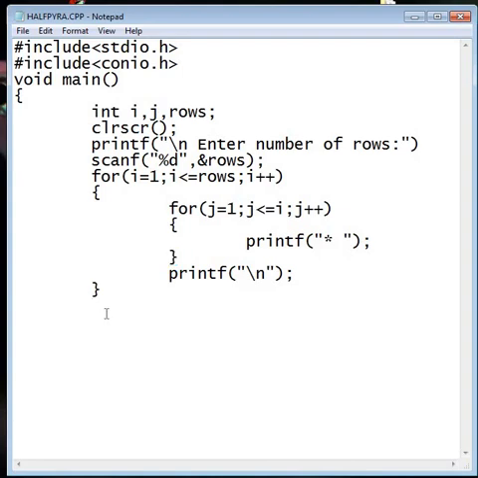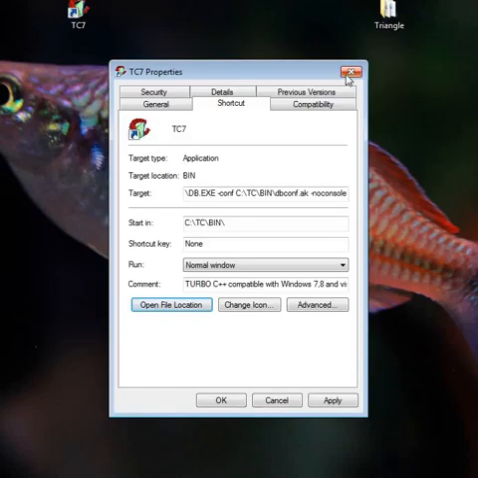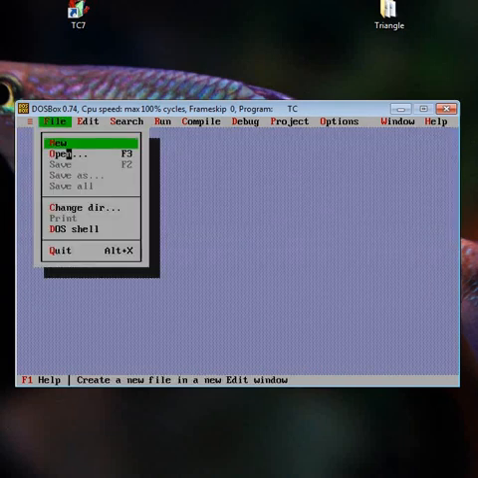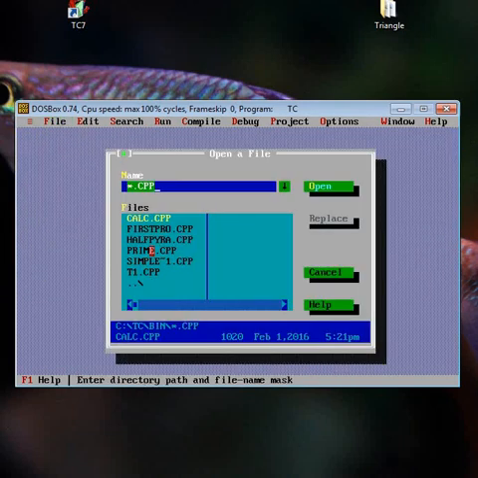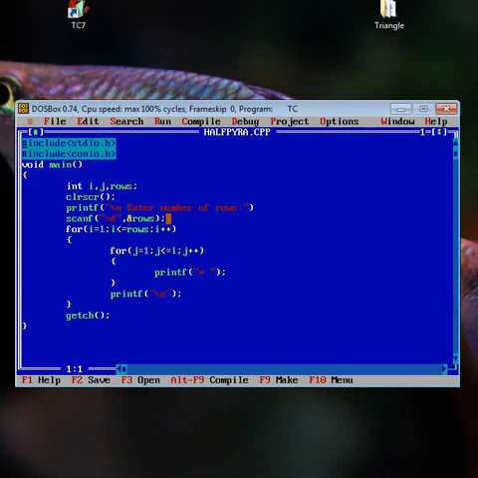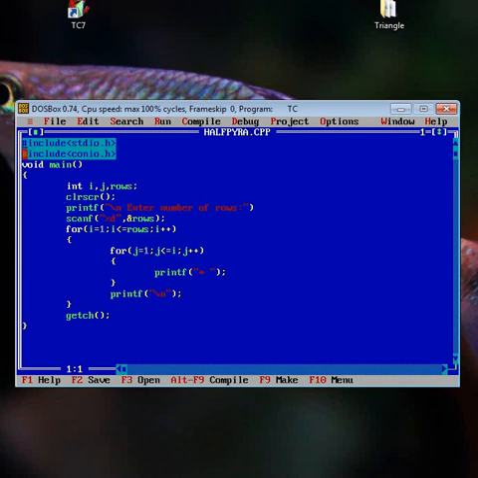So now just end the program with getch, and this is the end of the main function. Just save it. To open the half pyramid, you can see the entire program which I have written in this text file, and I have saved it here, and you can open the same program from the IDE.